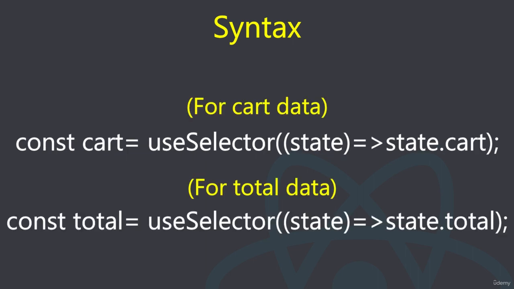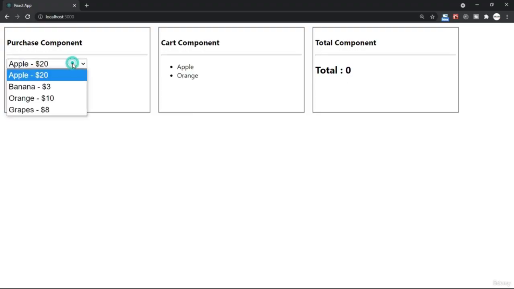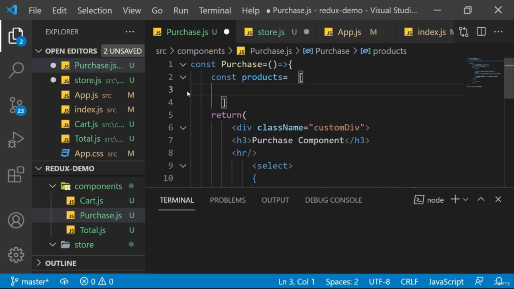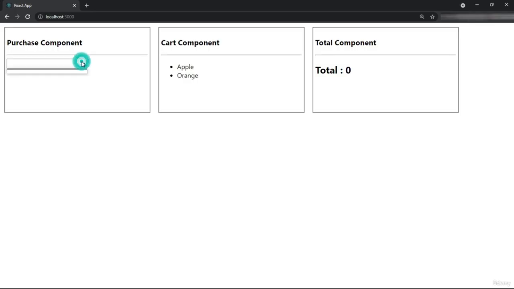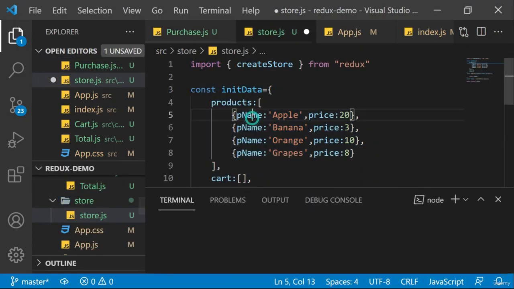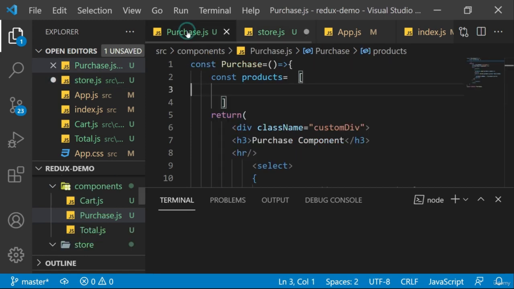So let's do the same in the code. At the moment, you see that the data is still getting displayed, but this is the local data. So the moment I remove the local data, let's say I just remove this piece of data and I save it, and let's check the output again. Now you don't have any data here. I want to make the global store data, that is this data, available in the purchase component.